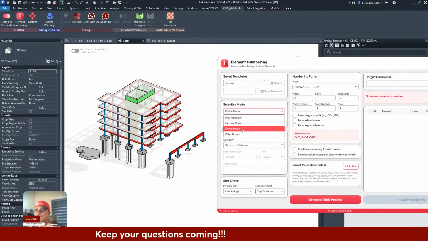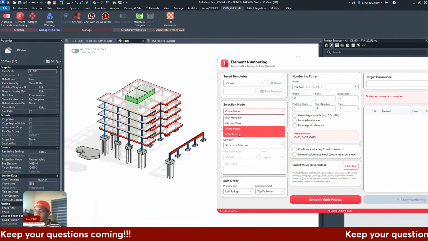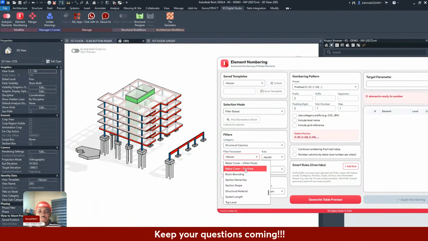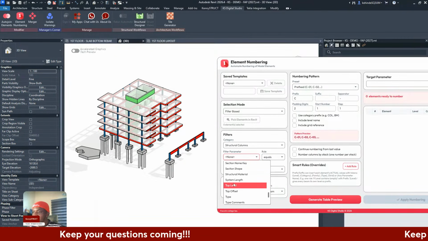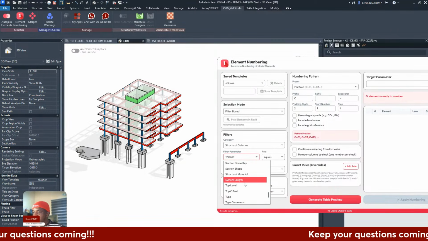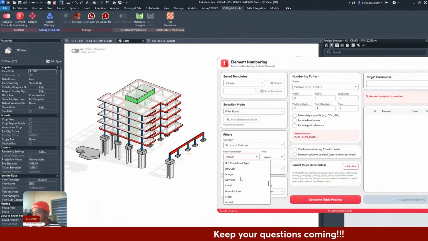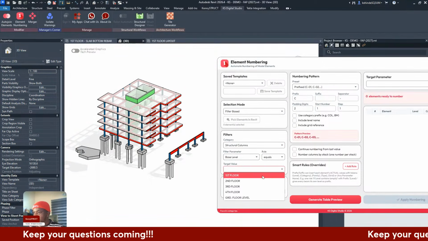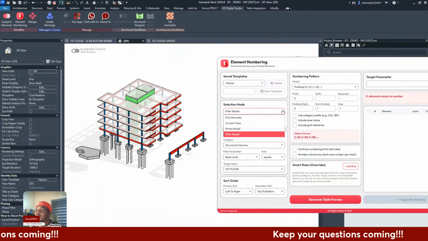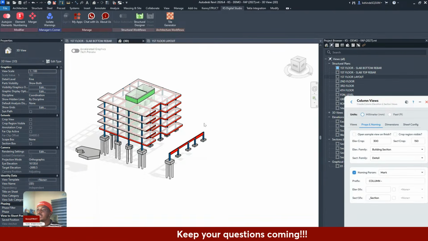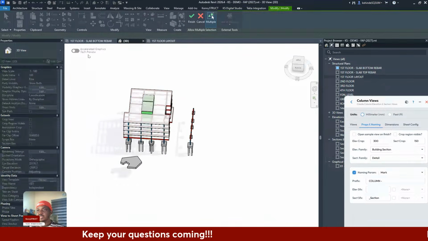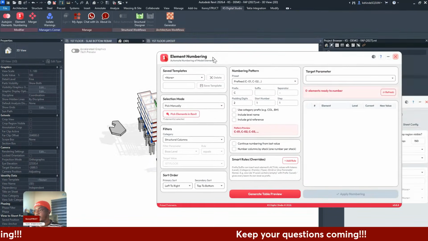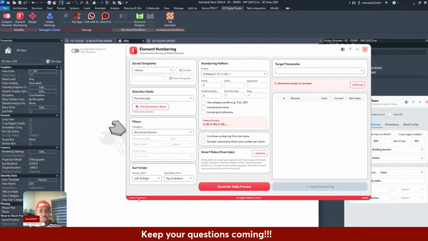But if it's the entire model, it takes all the columns in the entire model and numbers them based on certain rules. And then you have this filter base where you can specify a certain filter. Maybe you just want to number columns on first floor alone. You can pick the base level as first floor, that's going from first to second floor. This level equals first floor. That's what this filter base does. I'm going to go to pick manually and then come here and pick just columns on this side of the project. Then click finish.